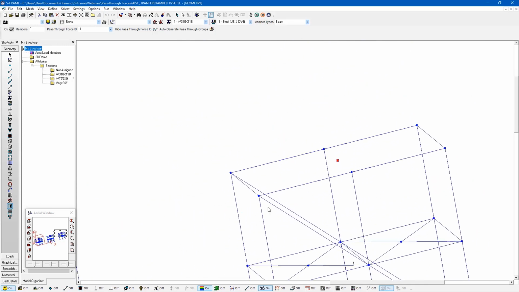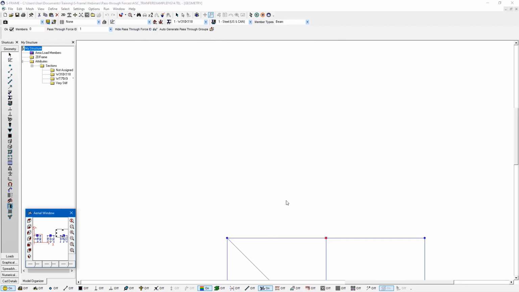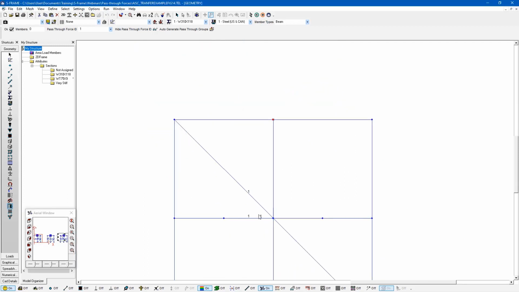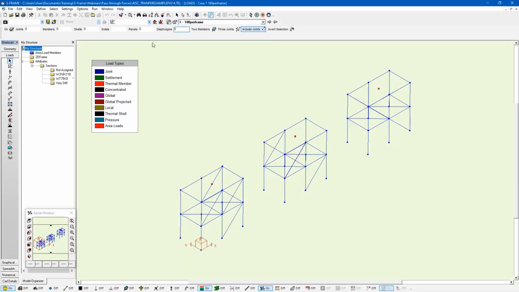Let me just change the orientation of my view. Maybe it's a little bit easier to see in 2D. So we have our horizontal brace contributing, but we also have this vertical brace contributing and our beam. And if I look at my loads, I just want to make sure that you're aware that we've represented this the same way we described in those PowerPoint slides.